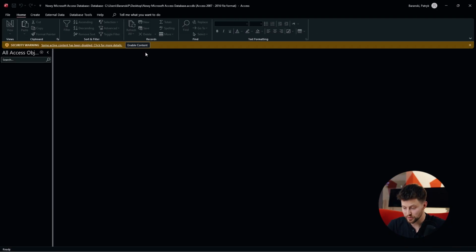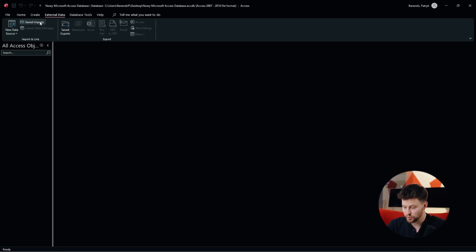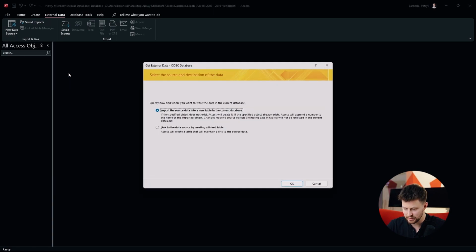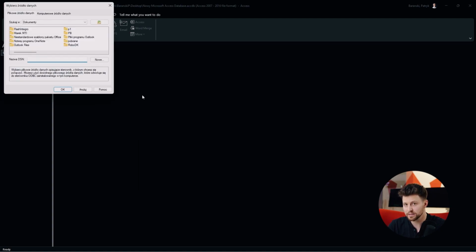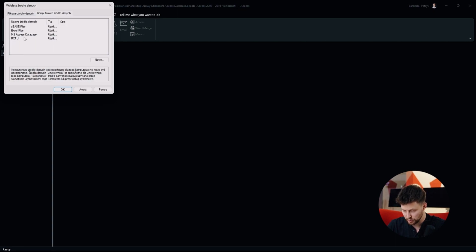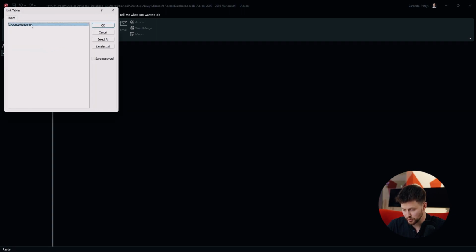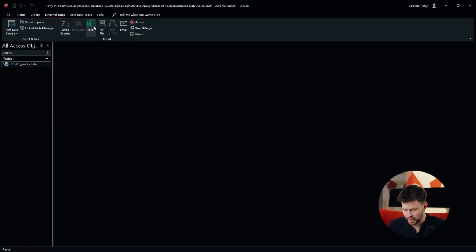Now, when we open Microsoft Access, we can add a new external data source. So we choose the option ODBC data source. And here I choose the second option to create the linked table from our data. And here in the second tab, I choose RCPU as a data source. Login is RCPU, password RCPU, and we can see our product info table. So let's choose it. And now we are connected to our database.